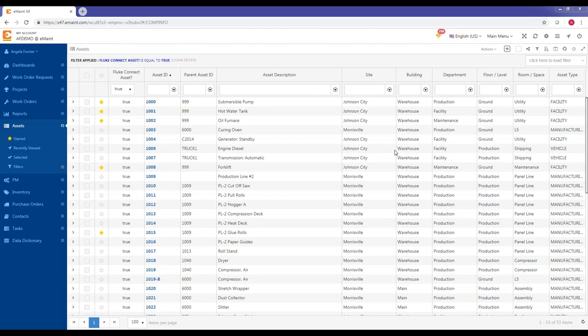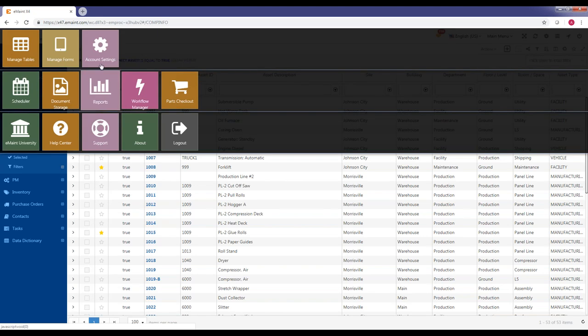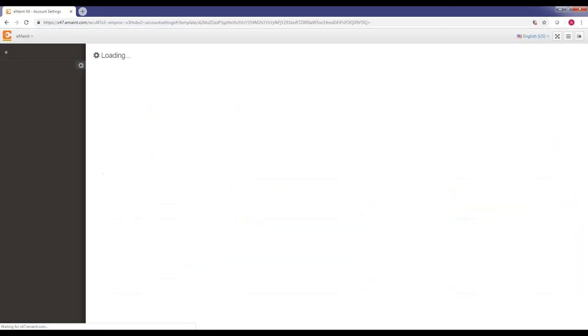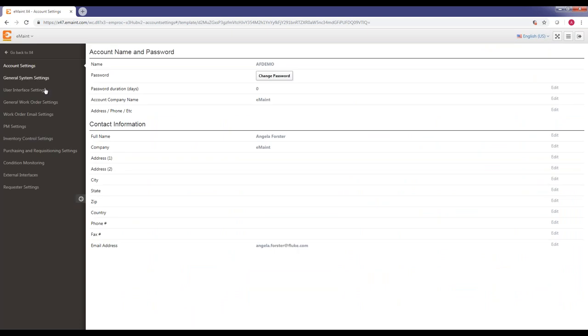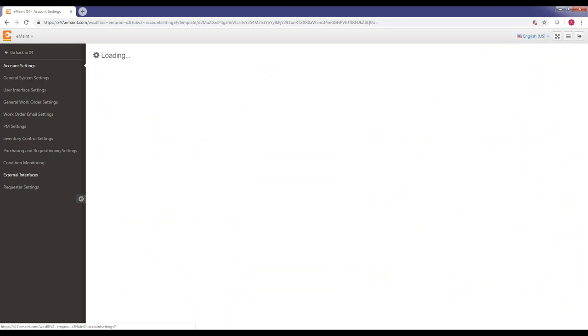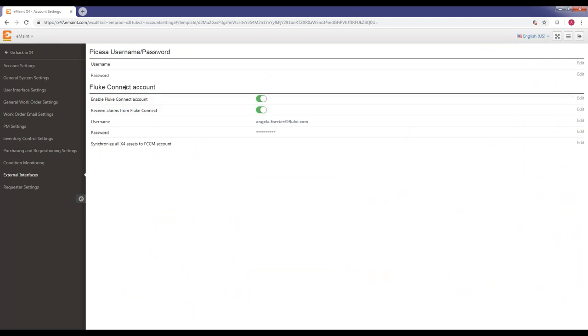So I'm inside my eMaint account right now. I'm on my assets page. I'm going to go ahead and go to the external interfaces first, so that way you guys see what that looks like. So I'll click on my name at the top. I'll select account settings. And near the bottom, there's this option, external interfaces. I'm going to go ahead and click on that. And this will bring up my Fluke Connect account.